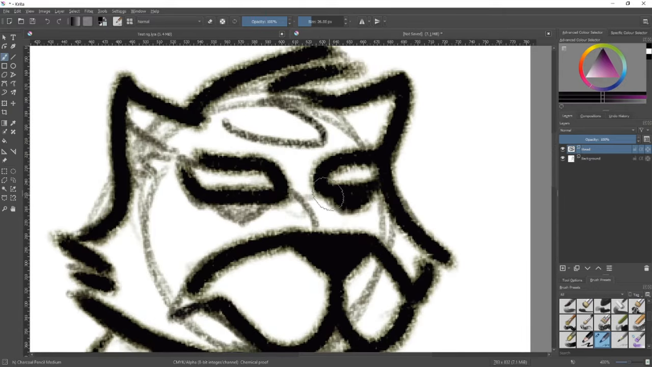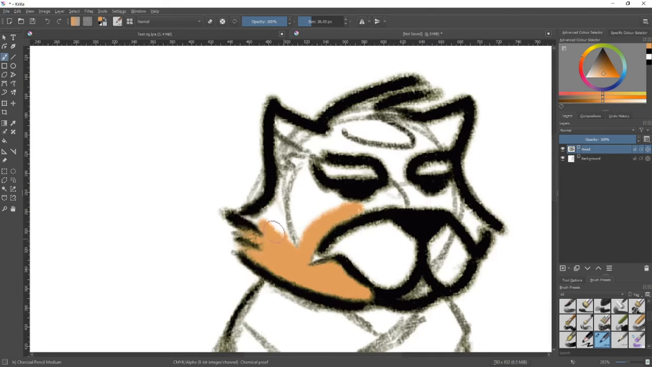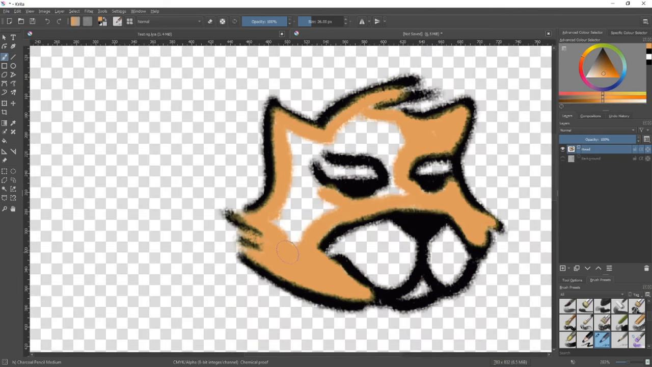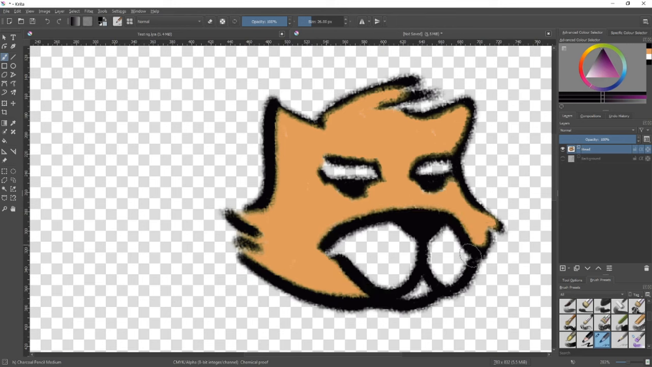We'll start off with a sketch, but once we have the design finalized, we'll draw each part of the character on a separate layer.